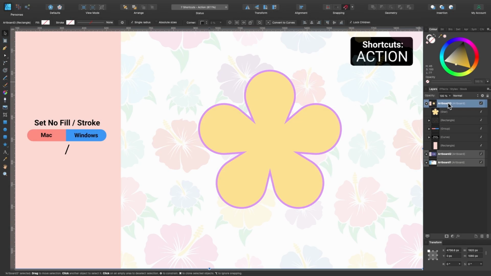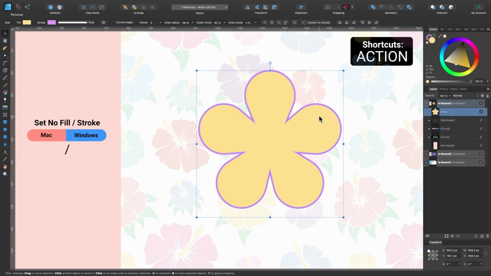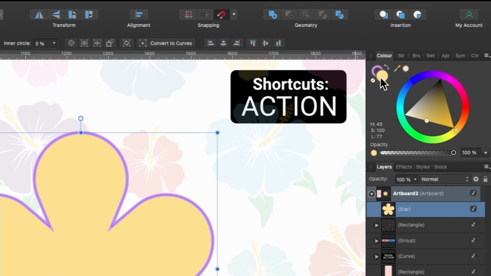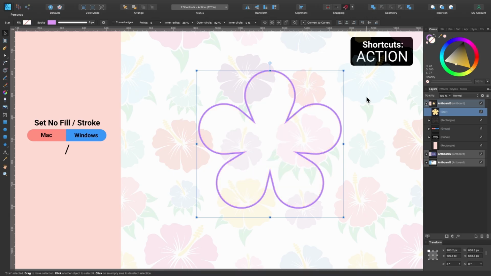To set no fill or stroke, there is a shortcut for that, and that is / on the keyboard. Now, if I choose this item here, you see fill is on top there. If I press / it'll get rid of the fill. If we switch to the stroke using our other shortcut, X, and then we want to get rid of that, we press / again. And then you can choose different colors.